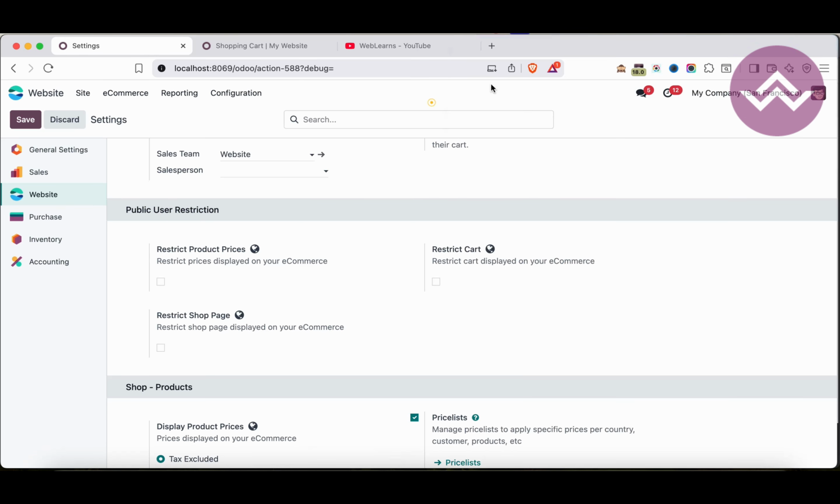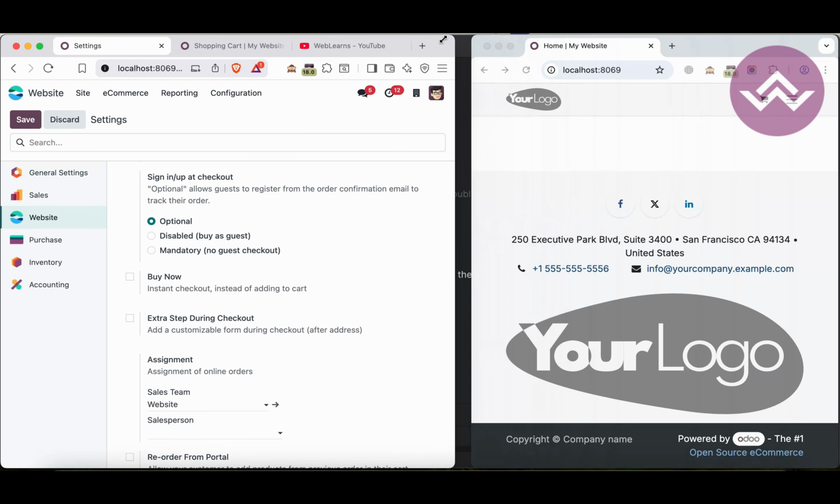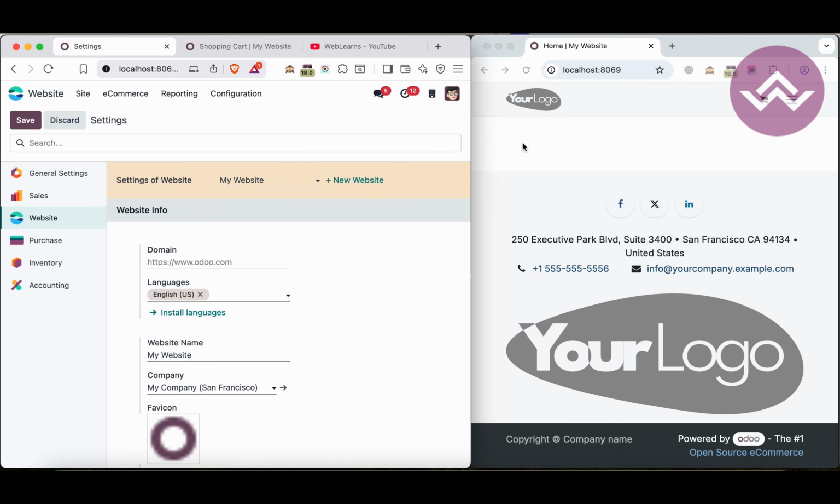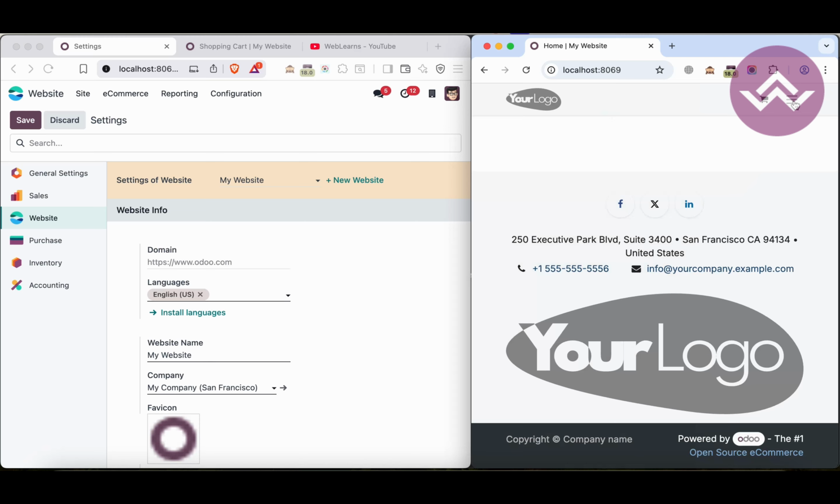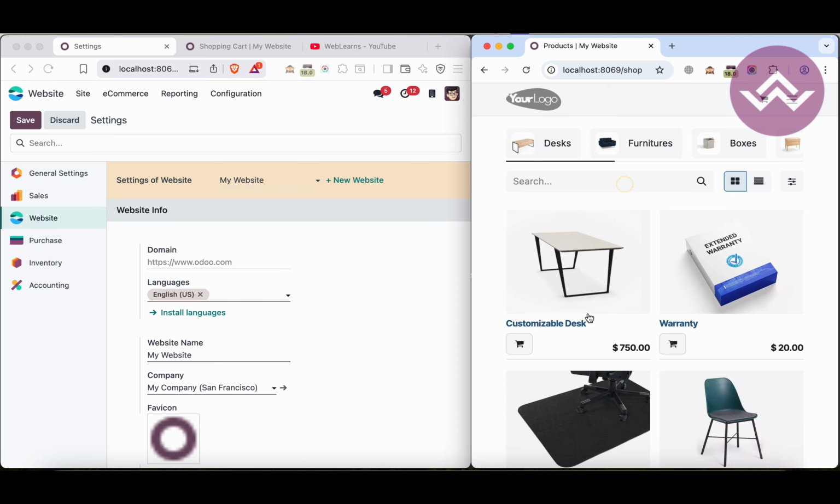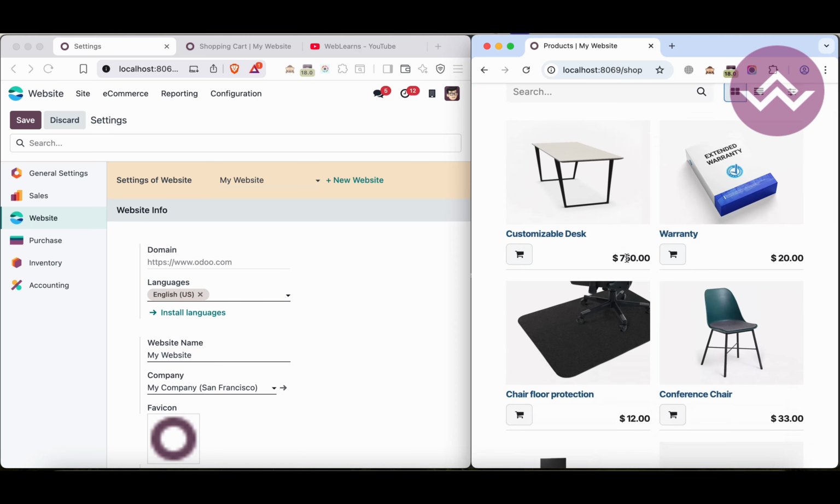You can see this one, right? Let me scroll here. Okay. So you can see I'm a non-logged in user. You can see here the sign in page, right? Let's say if I click to the shop page, I can see here price, add to cart, detail, right?